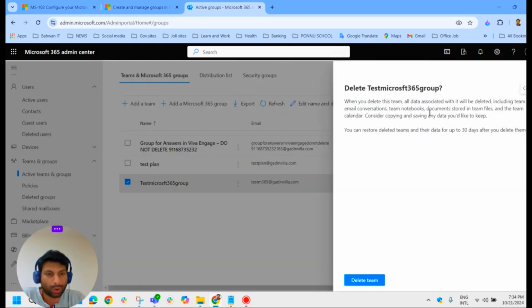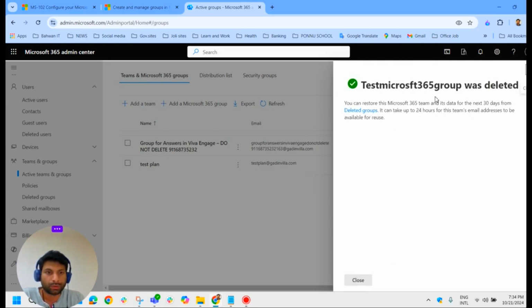When we delete this group, all data associated with it will be deleted, including team email conversation, team notebook, documents stored in the team files, and the team calendar. Consider copying or saving any data you would like to keep. You can restore deleted groups and their data up to 30 days after you delete them. This is the message we get. I'm going to delete the Microsoft 365 group. So let me click on delete. So the 365 group was deleted.